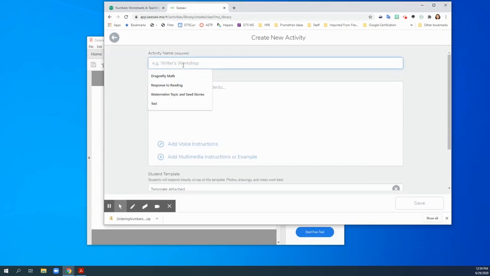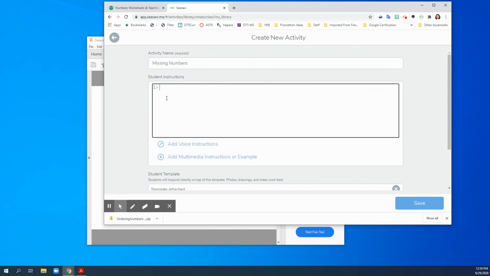I can then add in my information. So I'm going to call this missing numbers. And I would type in my directions. 1, click, and I know the shortcut is add, to tell them to click add response. 2, move the numbers into the correct place. And then I would tell them to click the check.